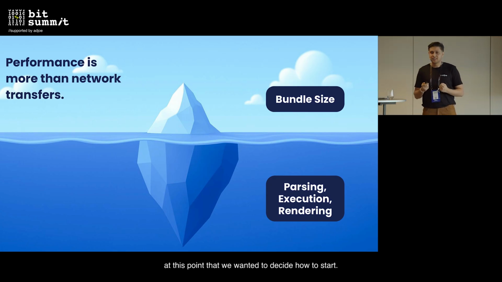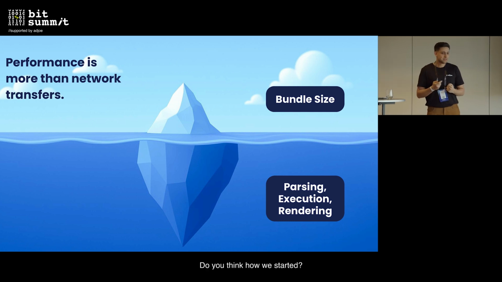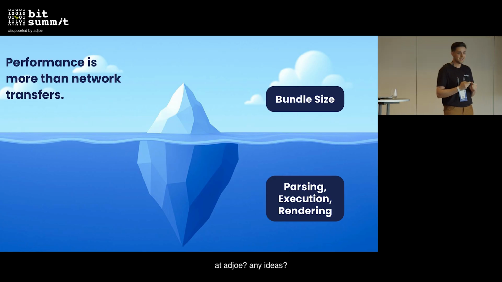So at this point we wanted to decide how to start. Do you think how we started? Which part of this iceberg did we choose to start working on at adjoe? Any ideas? Where did we choose?